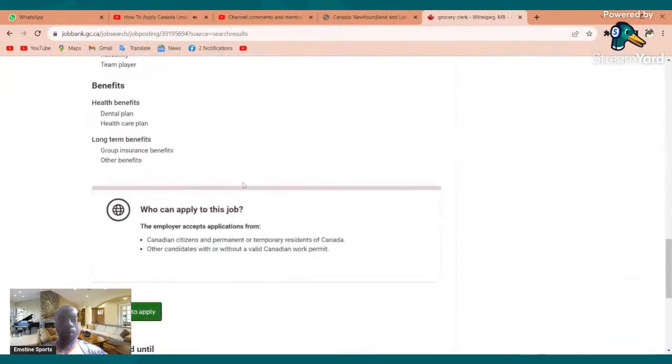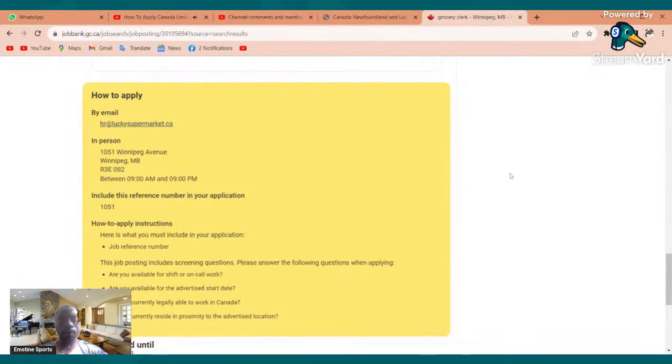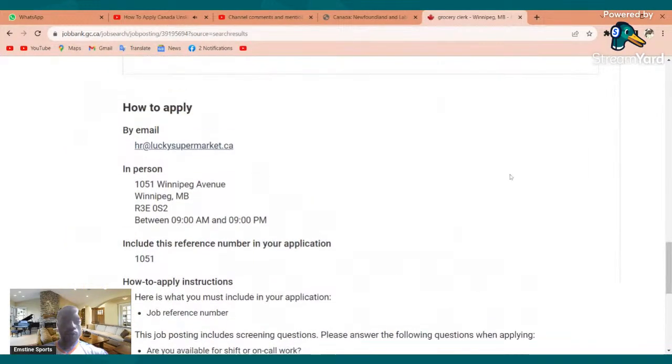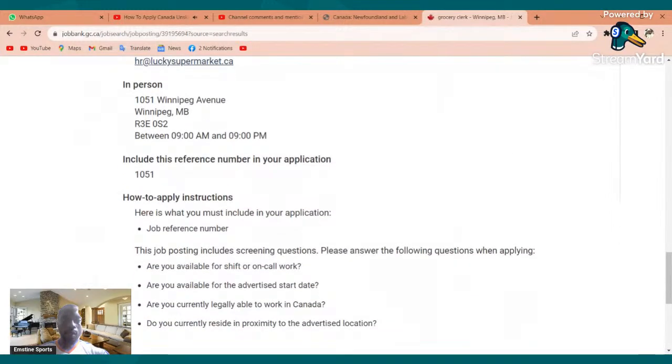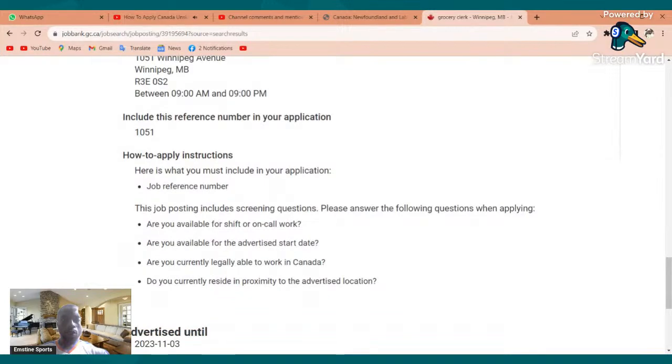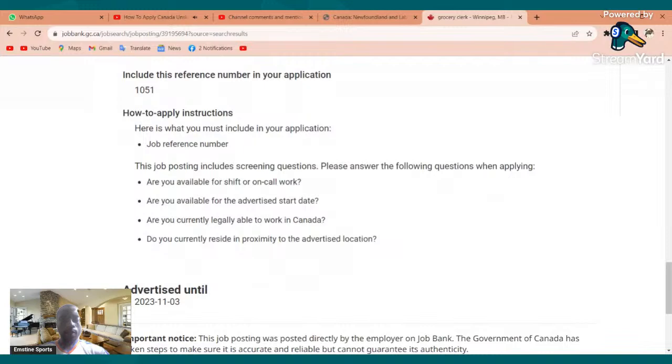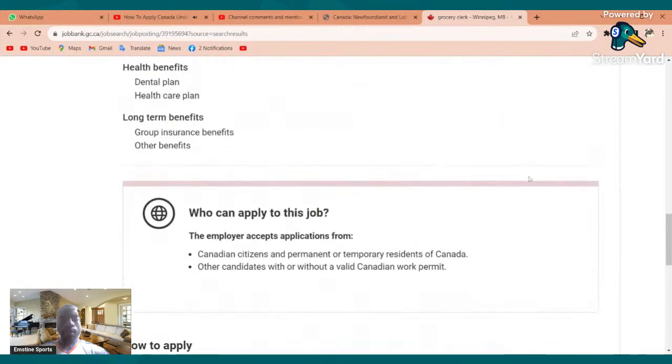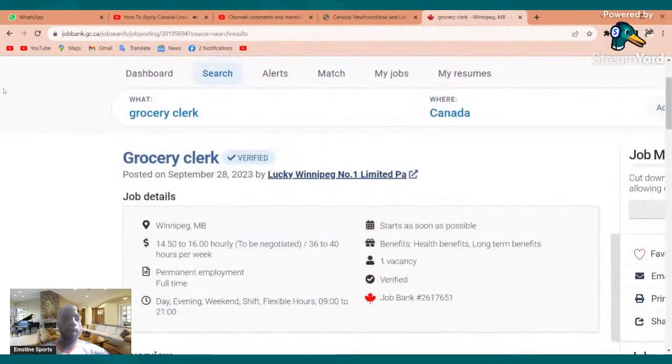So at least this is the third example we are looking at, guys. This one is accepting foreign workers, and it also has a list of requirements for you to follow. Include this reference number in your applications. How to apply instructions. Here is what you need to know, and you must include in your application: the job reference number. This job posting includes screening questions. Please answer the following questions when applying. Are you available for shifts, on-call work? Are you available for the advertised start date, which is ending on the 3rd of November? Are you currently legally able to work in Canada? Do you currently reside approximately at the advertised location? All these questions, you answer them, and they will determine the status quo of your job application.